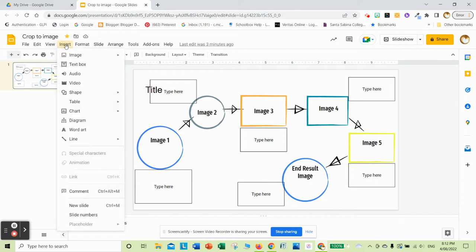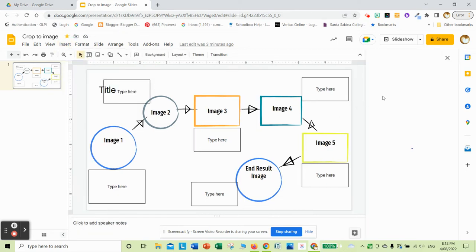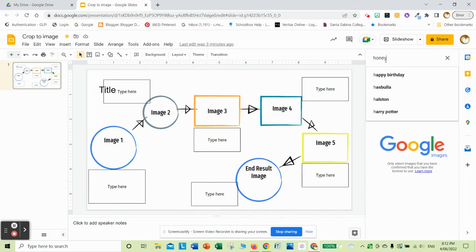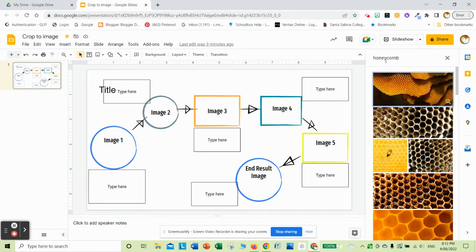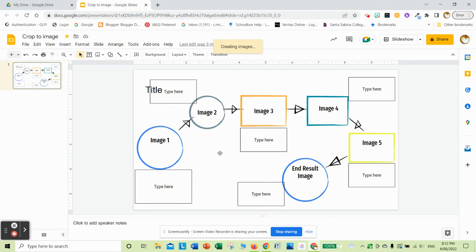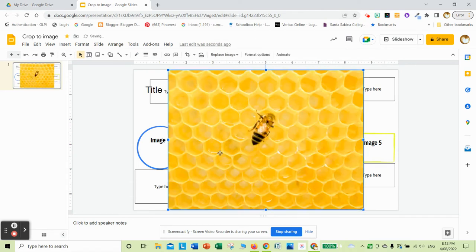So first of all, I'm going to select an image. I'm going to select one now, and I'm going to just type in honeycomb, because I want to show the process of how honeycomb is made, or how honey is made. So this looks like a good image to use. So I'm going to place this on my slide.